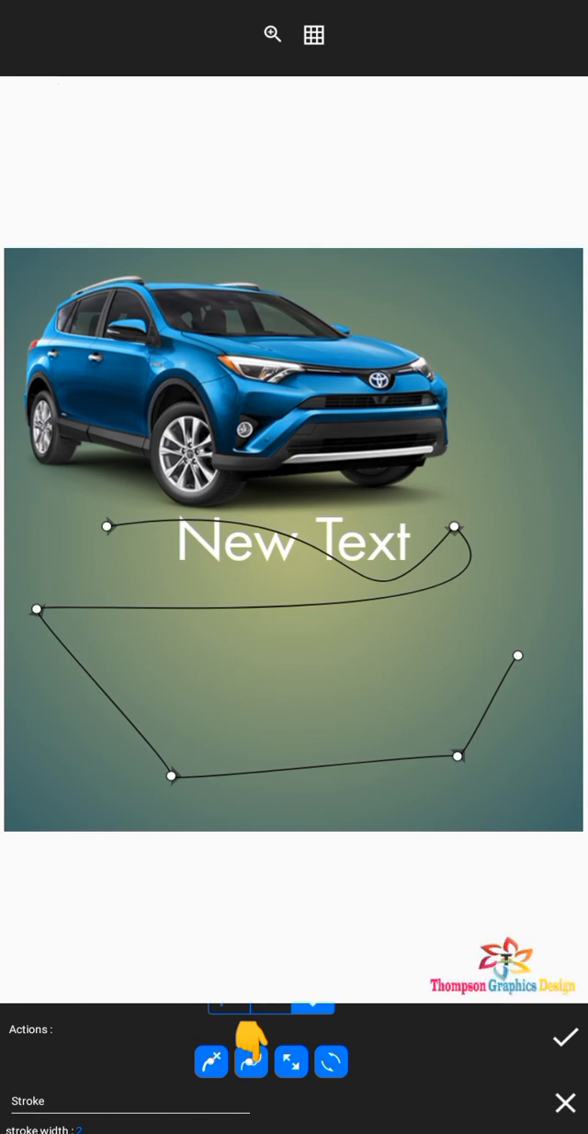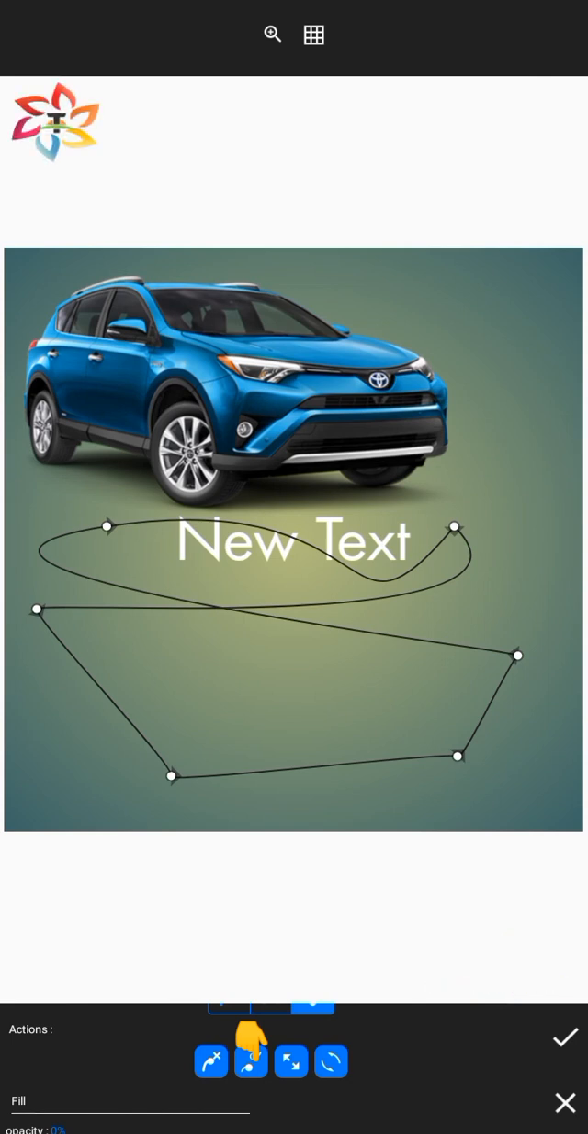Now the second one is for joining your design from where it ends to the starting point. You can click on it now. You see that our design has joined. Your drawing has joined. So you can unjoin it by tapping it again.